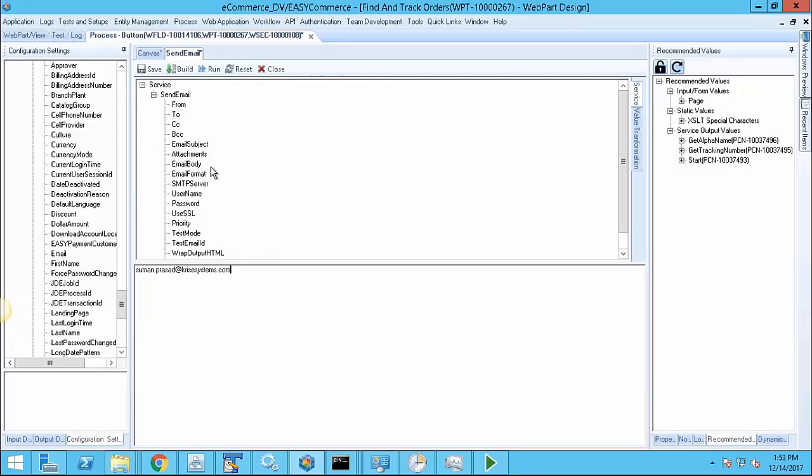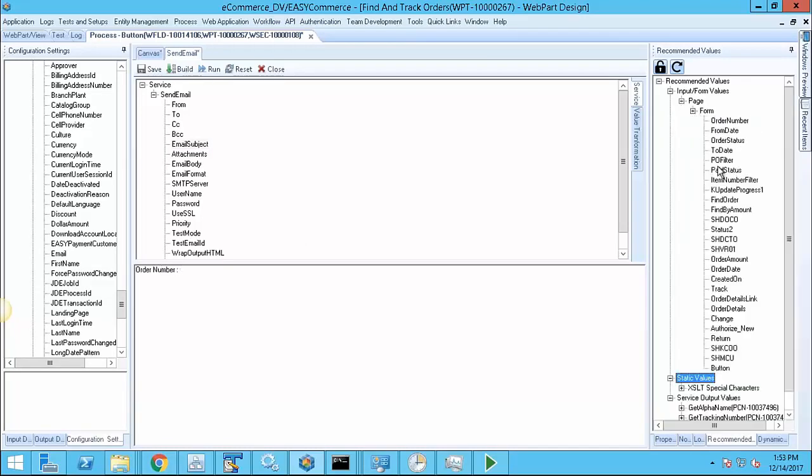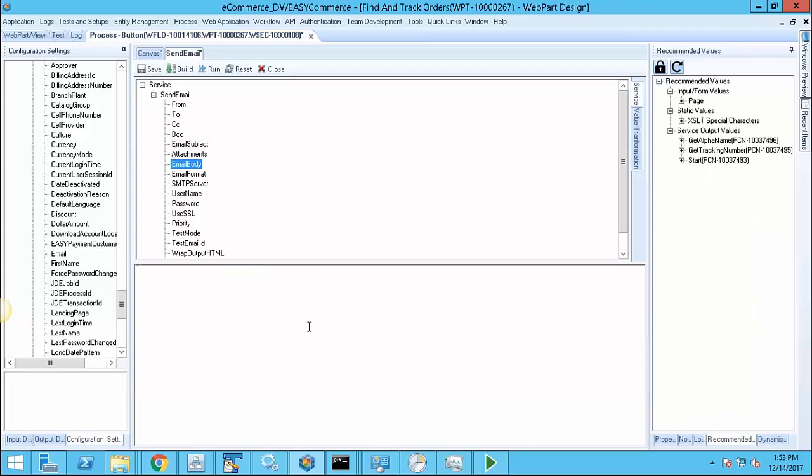This could be coming from who's who for the customer. Email subject, let's say order number. And just tie this with the order number from the page. And in the email body, just say alpha name.